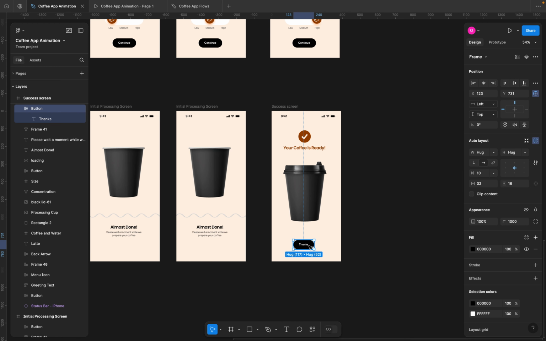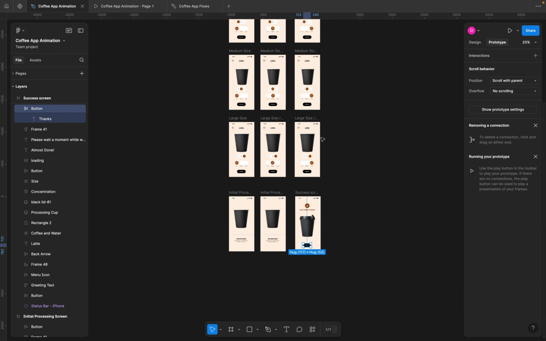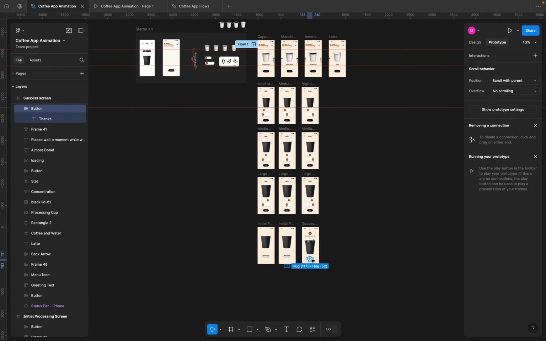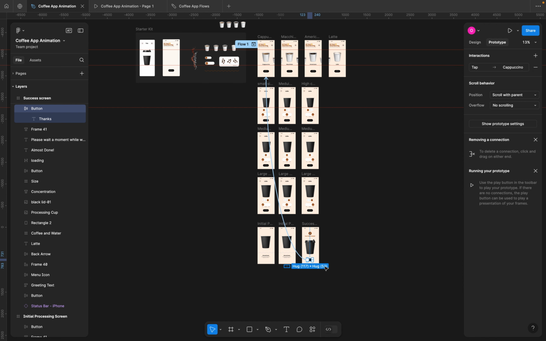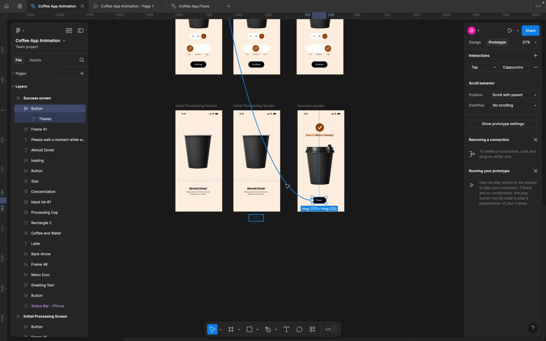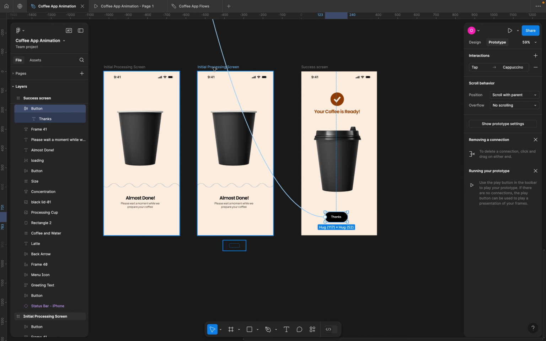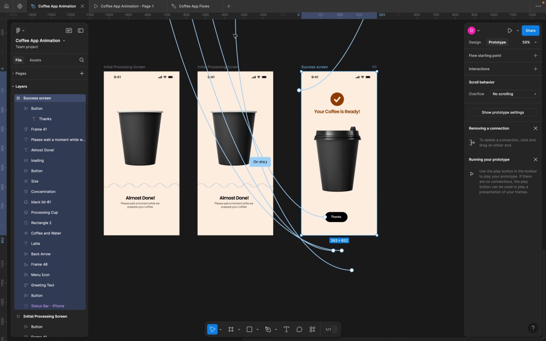Now, selecting or clicking on these tanks, we can prototype it back to the very first page of this design. Just like this, on tab, it's going to navigate. You can use a smart animate if you like. So from here, let's look at what the transition is from this initial processing to this success screen.